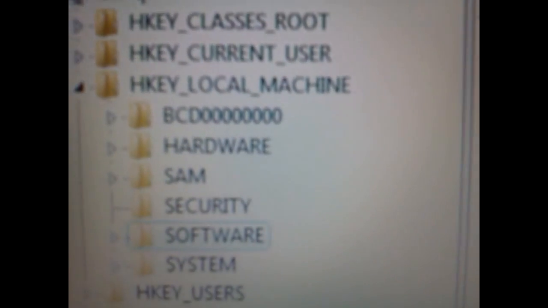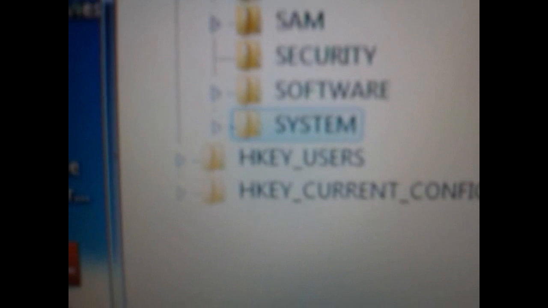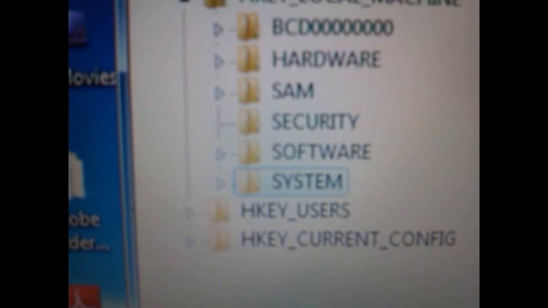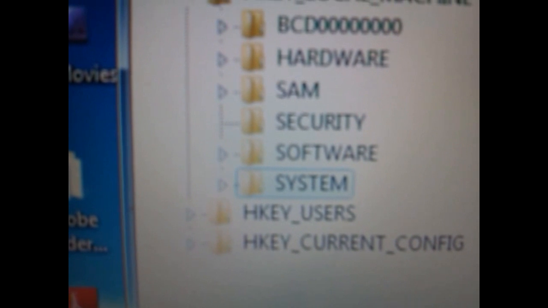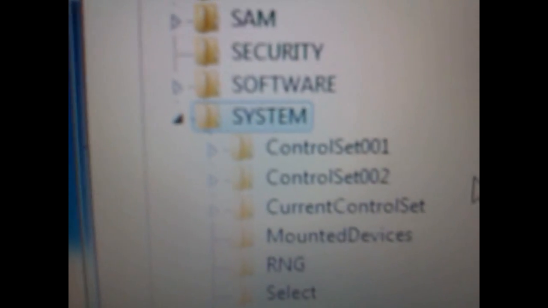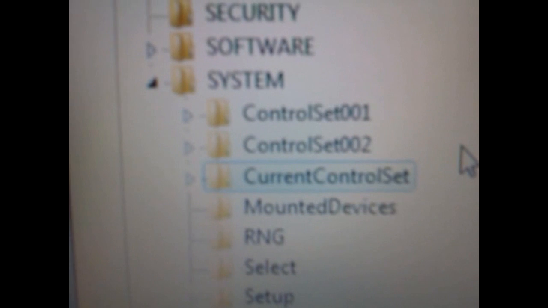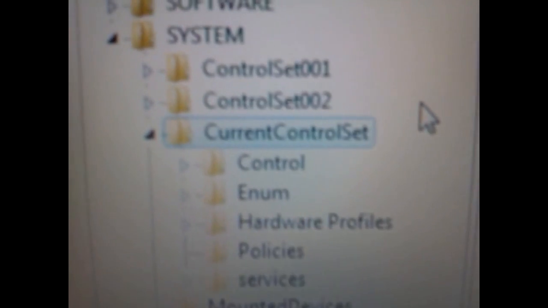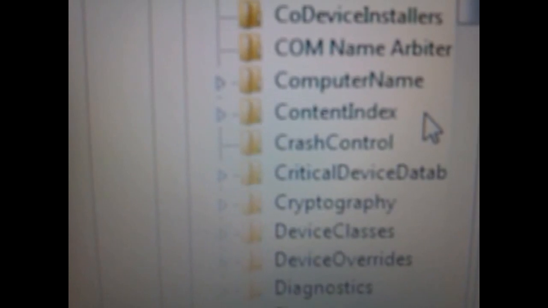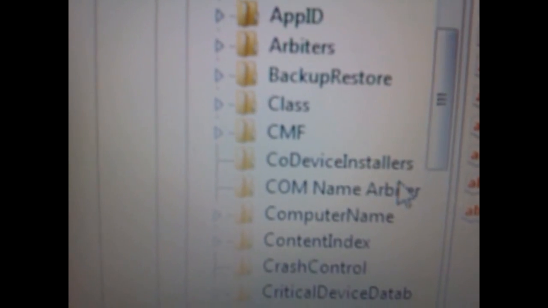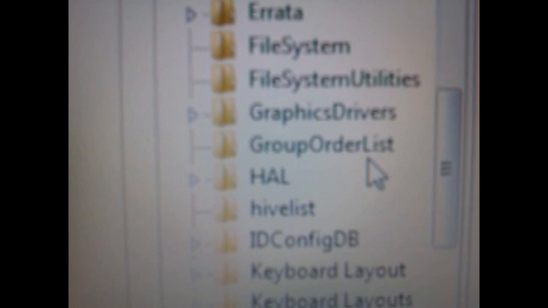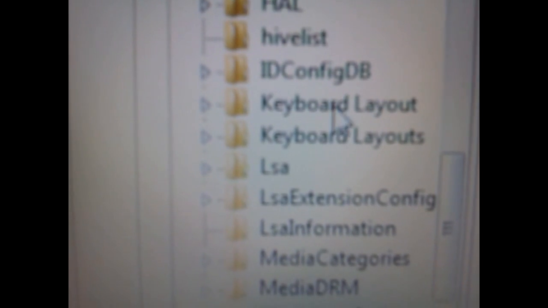Go down to System. You're going to do the same thing. There'll be a plus sign in Windows XP. There'll be an arrow in Windows Vista and 7. Click on that. That will open up the next box. Go down to CurrentControlSet. Do the same. And then go down to Control and do the same. Now you're in the Control window. Navigate down or scroll down to where you see Keyboard Layout.